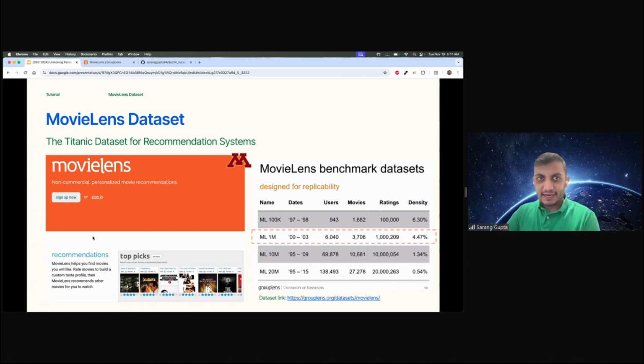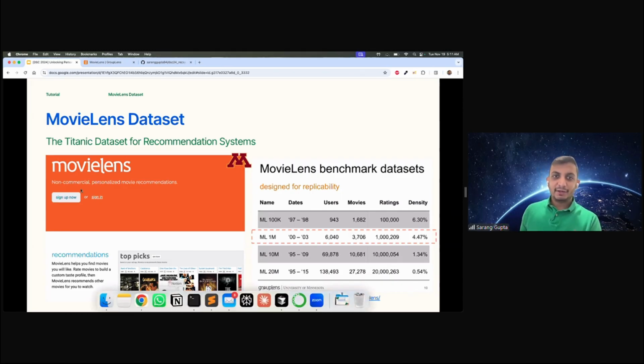Great. Okay, so that's enough of theory. Let's jump into our tutorial. In this tutorial, we will particularly talk about the MovieLens dataset. We'll try out these different approaches on it. Basically, the MovieLens dataset is the Titanic dataset of recommendation systems. If you've played around with the Titanic dataset, it is the standard dataset used to teach machine learning classification algorithms, and similarly, MovieLens is a very standard industry dataset for recommendation systems.